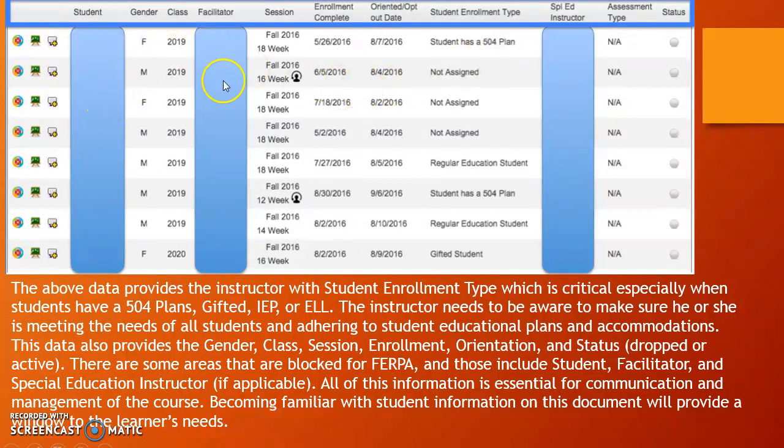These blue sections would normally show up telling you the student, facilitator, and special ed instructor, which would be important for communication purposes because the facilitator is usually a parent. And then if it's a special ed student, they would definitely need to be in the loop with the learner's instruction. To me, becoming familiar with this student information on this particular data will provide a window to the learner's needs.